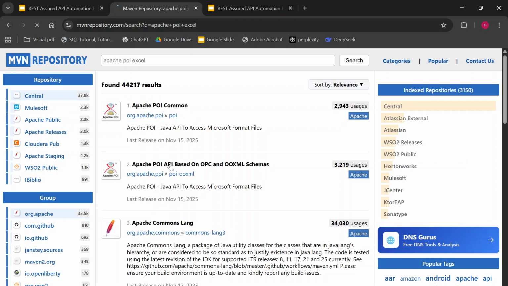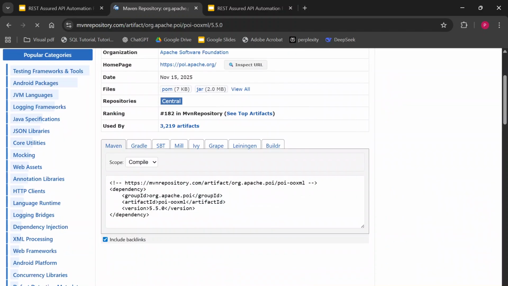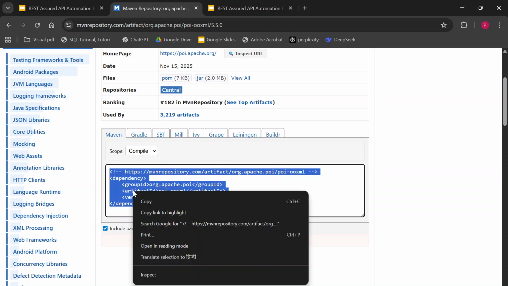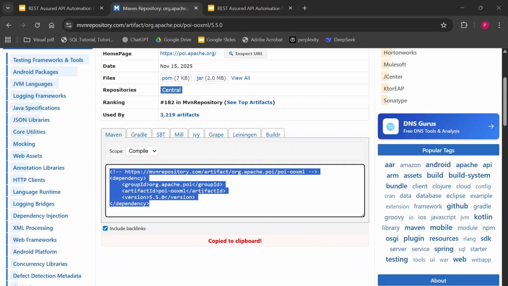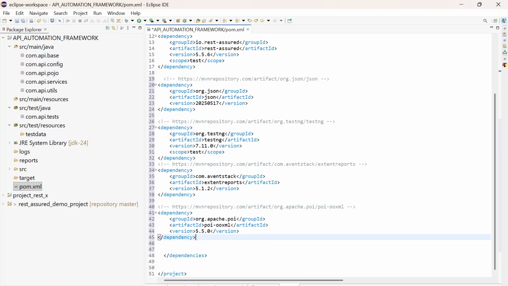So we have to select this second one. I'm just using the latest version of this second one. Let's copy this. Let's go to our project. Let's add that dependency here.